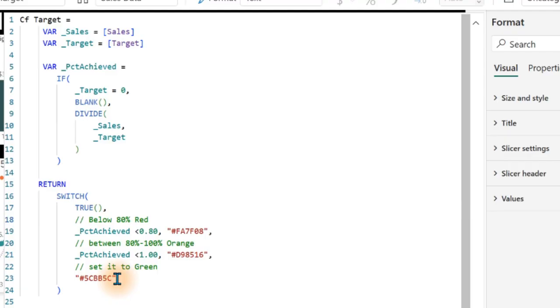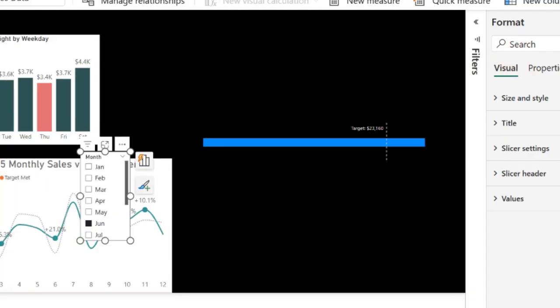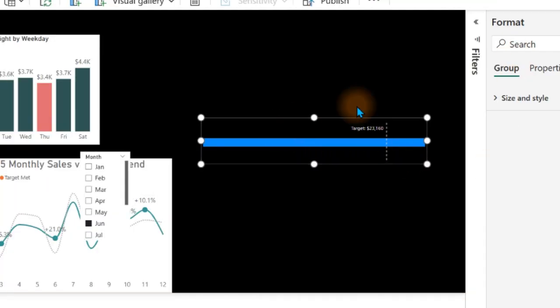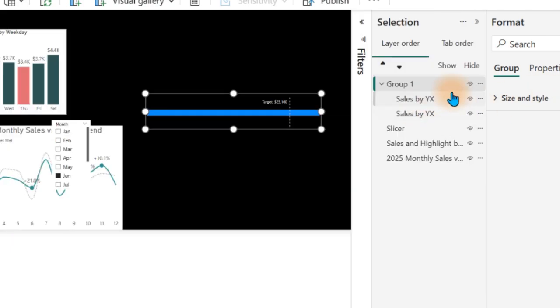So let's see how we can use this. Let us quickly go over to this. Remember, you have to come over here.